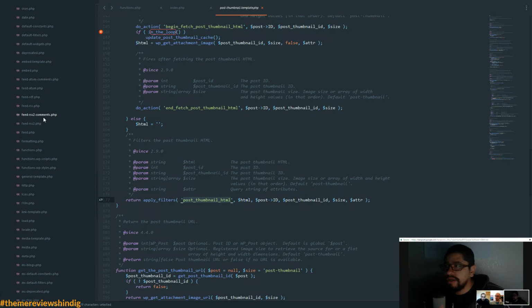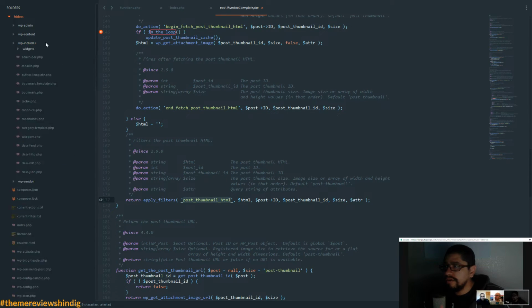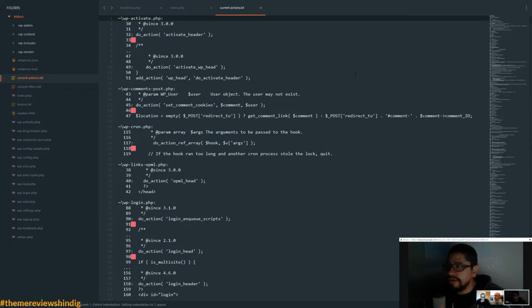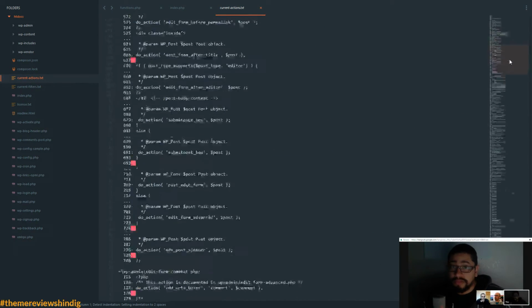I actually made a quick little thing the other day that lists all the current actions, at least within trunk.